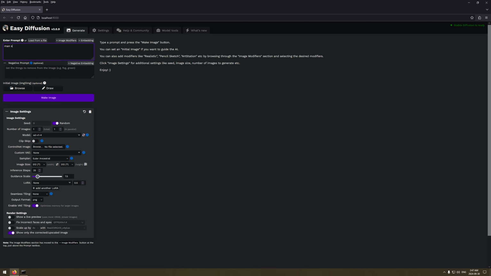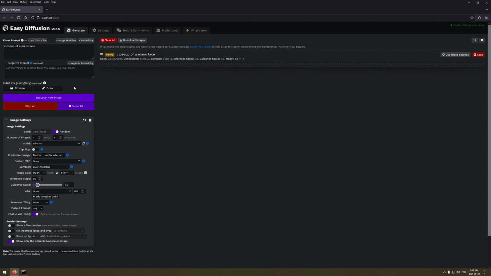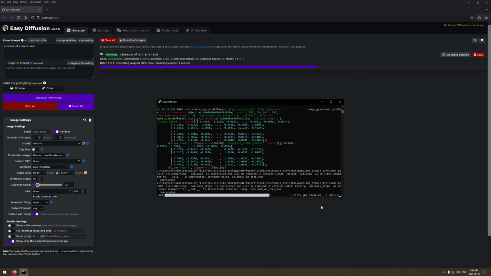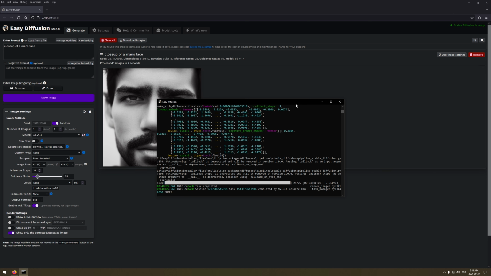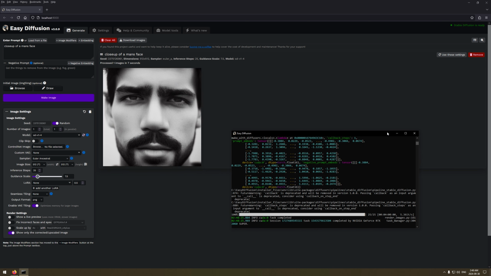or no, we'll do something like close up of a man's face. And you can also right click and spell check these menus in case you're ever not sure if you're spelling something right. Now we're just going to generate like regular, so just make an image like I showed you last time. We're just going to let it do its thing. Okay, so we've got a guy's face.